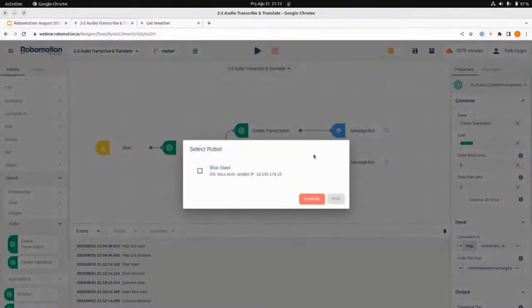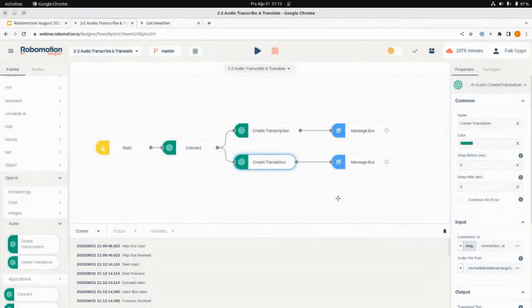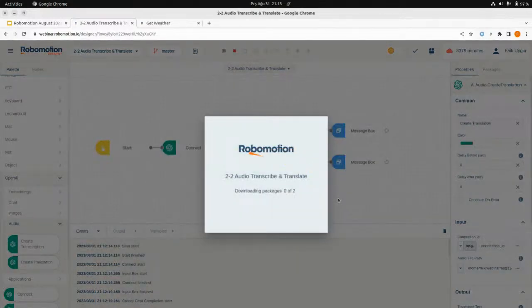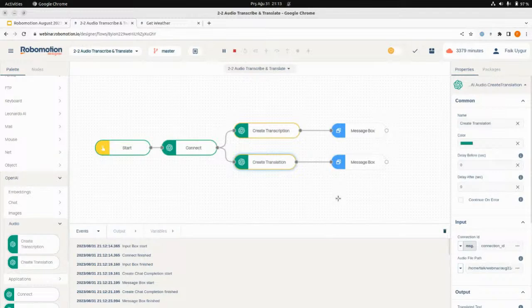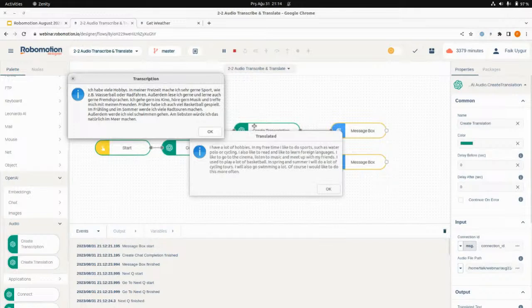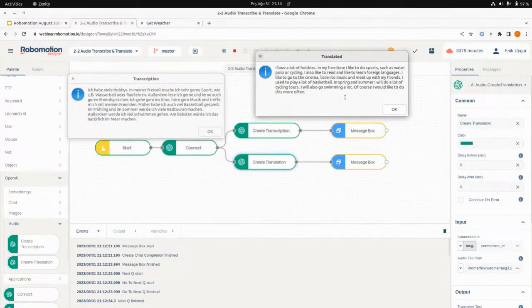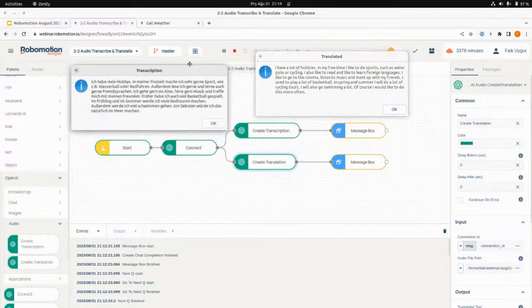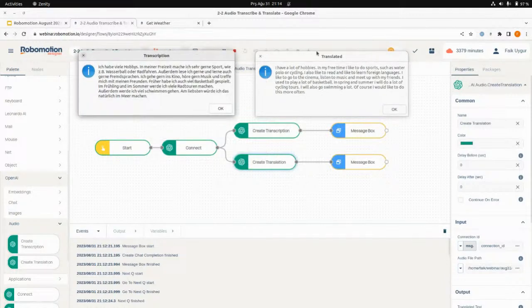Now let's run this. Okay, now this is the transcribed version, and this is the translated version. I also tried with different languages. It can only translate to English, but there is no Google Translate or any translation API in between here. The Whisper API just translates from audio to text.